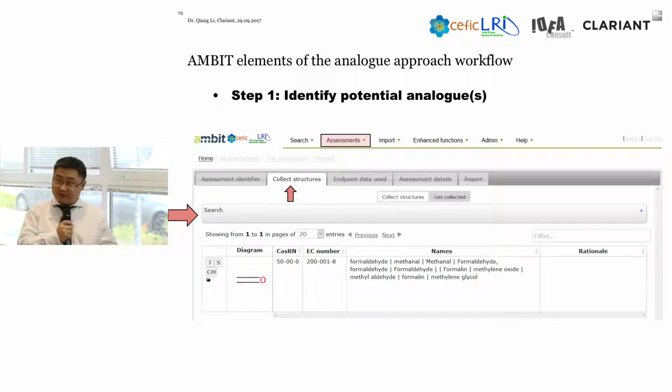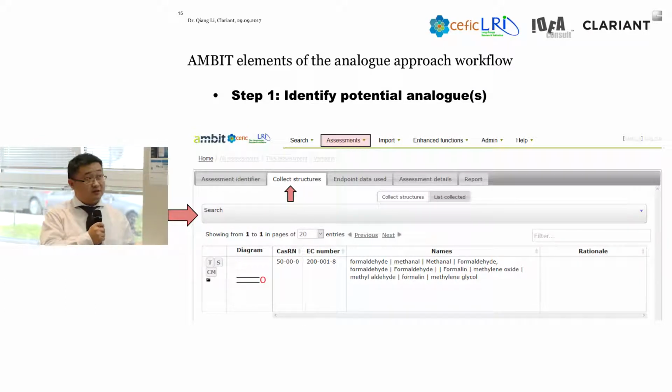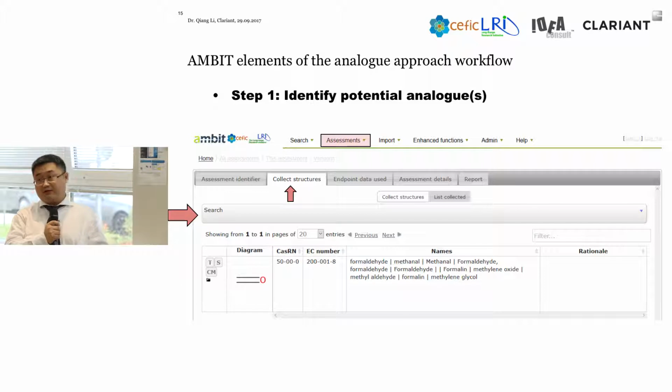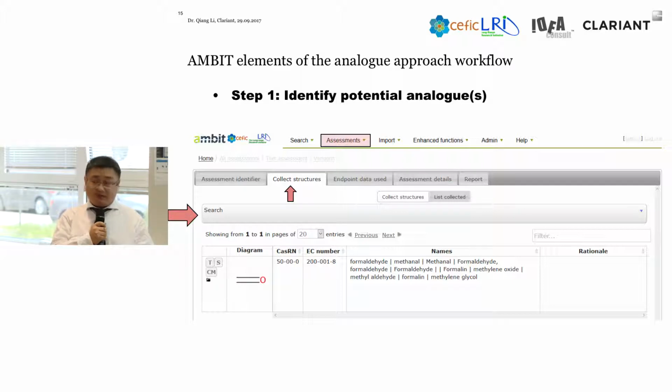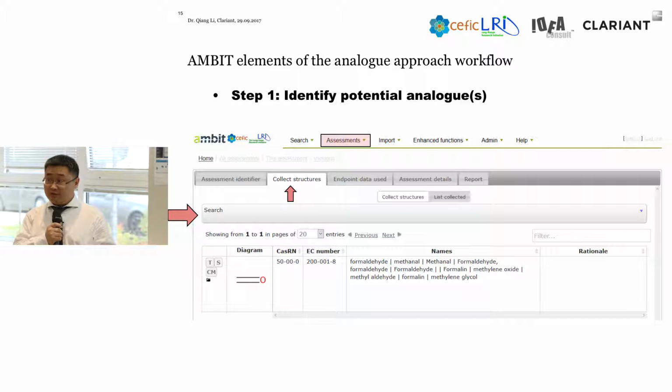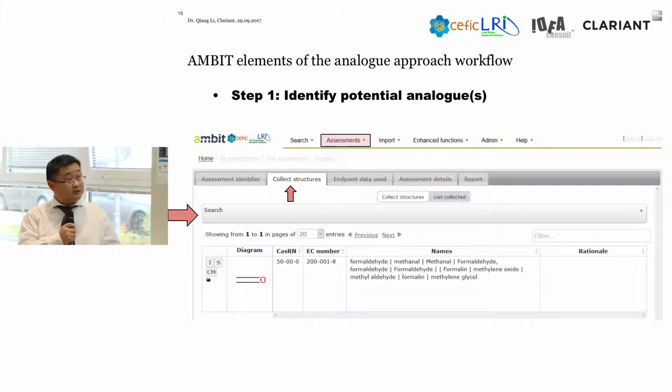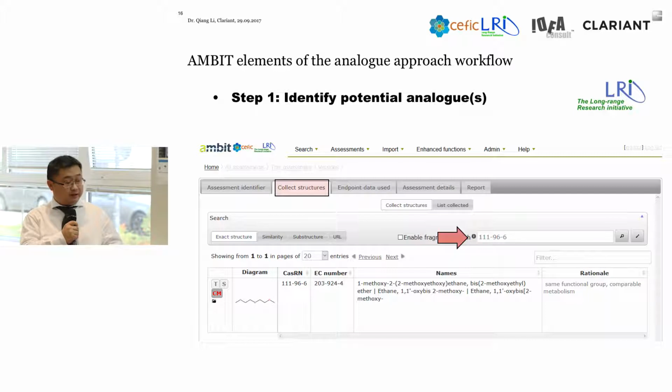And then the definition is finally finished. Then we go to the next step to collect structures. Here we can collect chemical structures for the target chemical, as well as for the analogs and category members. To search for the target chemical, we click the search button, and here we can search the target chemical by a CAS number.